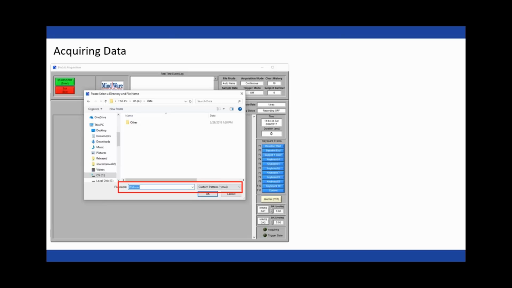Now, the first thing that's going to happen when you go to the Acquisition screen is it's going to prompt you for a file. If you're using Epoch mode, it's going to look a little different, and we're going to touch on that near the end of this section. But if you're using continuous mode acquisition, so you're acquiring a single file, the first thing it's going to do is ask you for a location and a file name where you want to save your data.